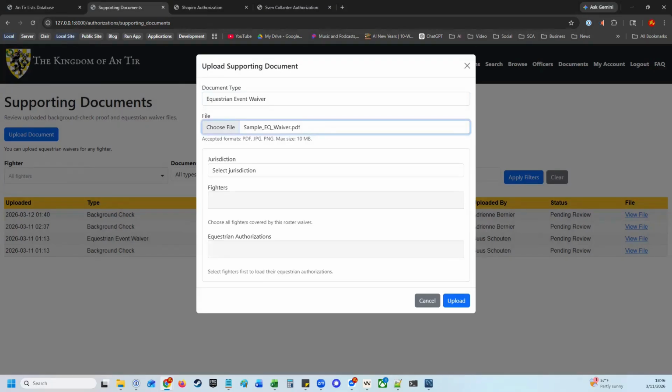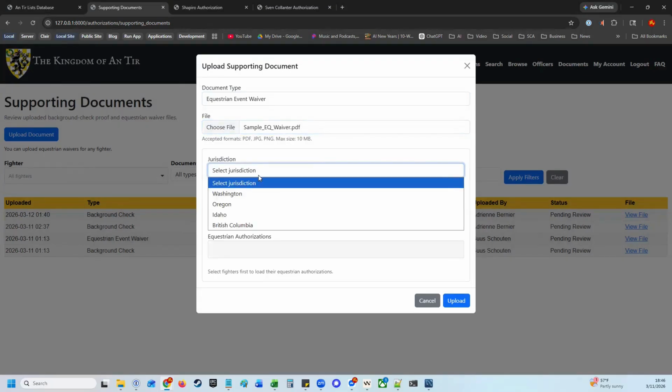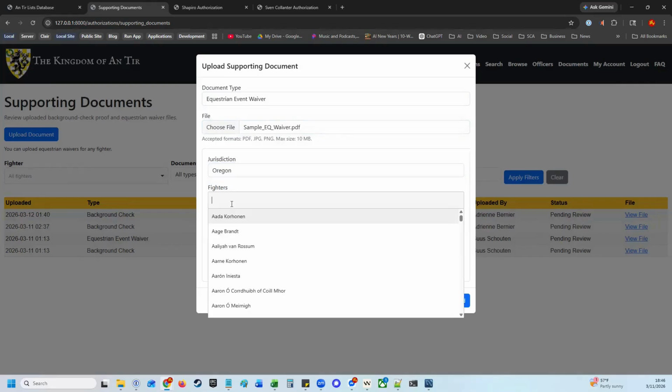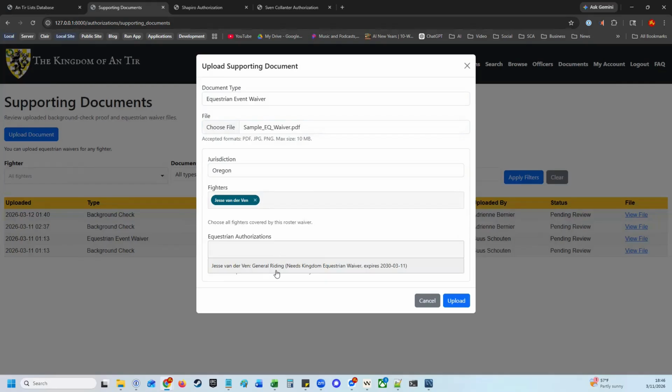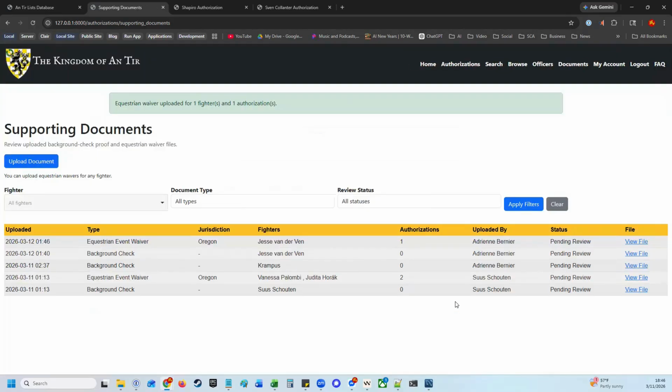And when we choose the equestrian waiver, we need to select the jurisdiction, and we need to select which fighters this was attached to. Once we've chosen the fighters, we will be able to attach it to a specific equestrian authorization. In order to submit an equestrian waiver, it needs to be attached to at least one authorization. Unlike adding a background check expiration, uploading this waiver does not automatically approve the authorization.